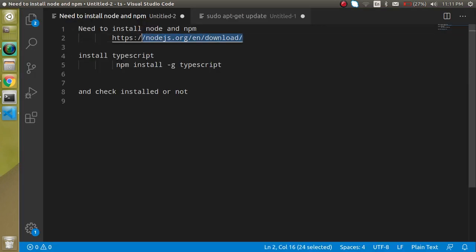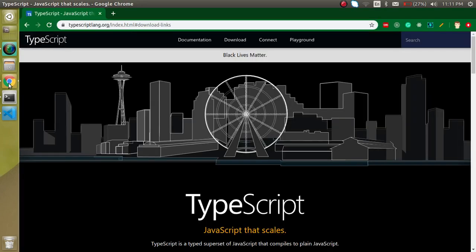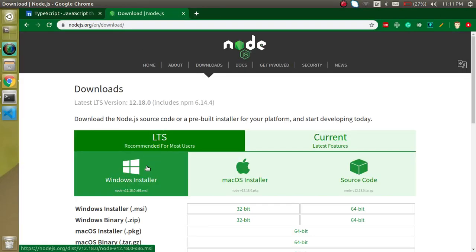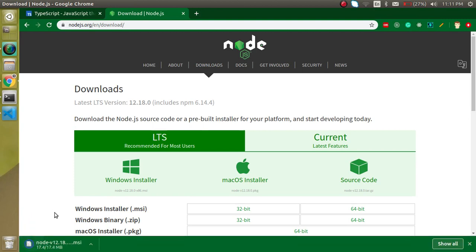We just have to go to this link and download Node, because for TypeScript we must have Node installed. All right, so let's go to this link. Then we just have to install the Windows installer, and after clicking on it, it will install your setup, and you can easily start with Node.js.